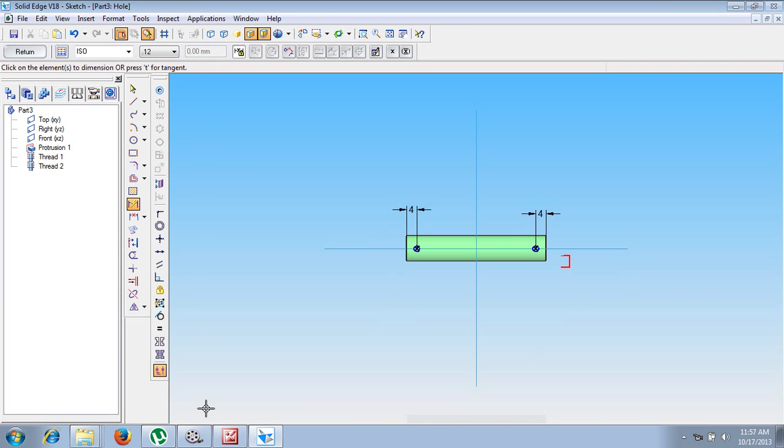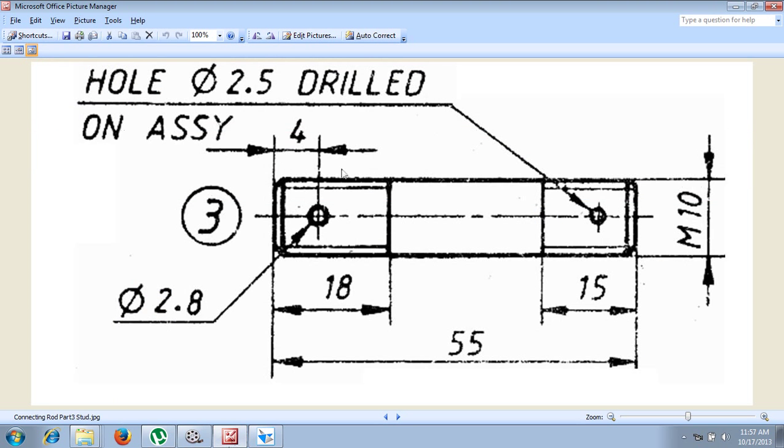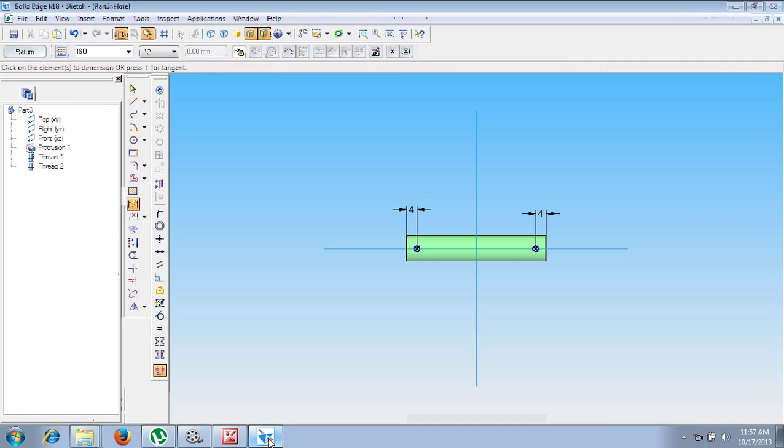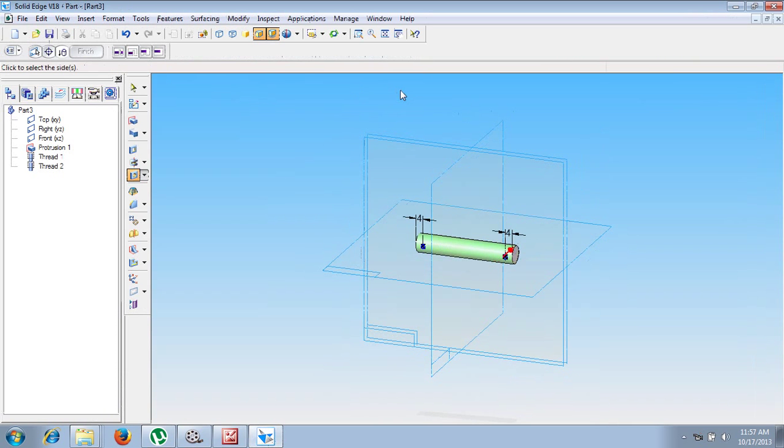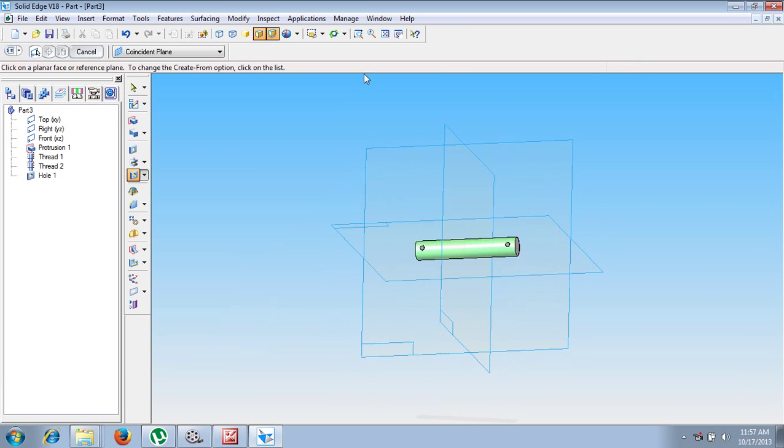You have to give these two dimensions as given in the sketch here. Now you can see one side it is 15, one side it is 18, that's what we did. Then neglect this diameter 2.5 millimeter, let me say return. Now give the direction in this way, then say finish. Now you can see that it is going to be completed.